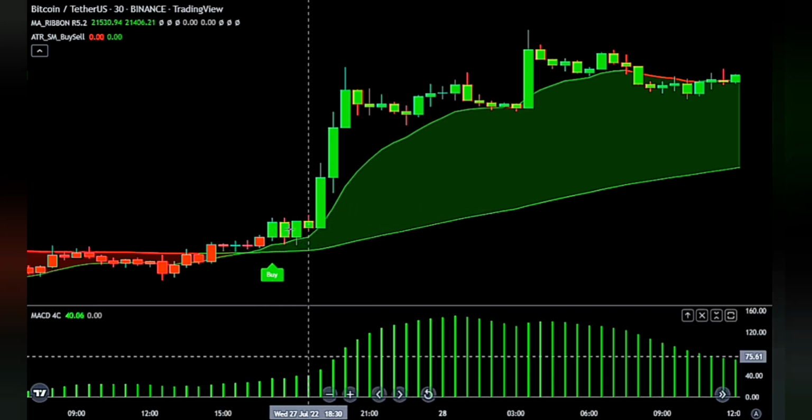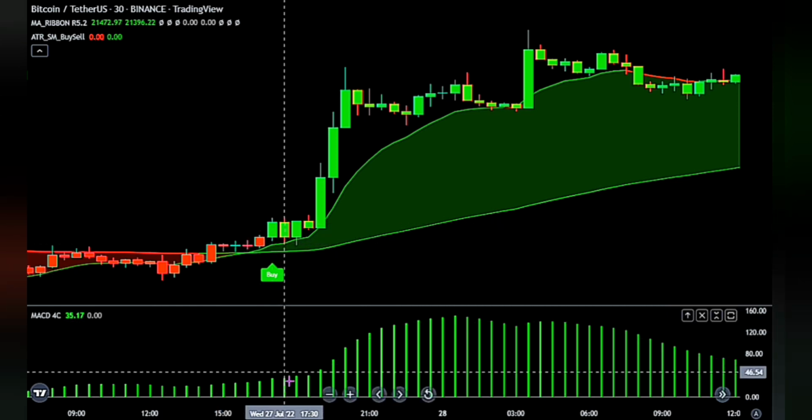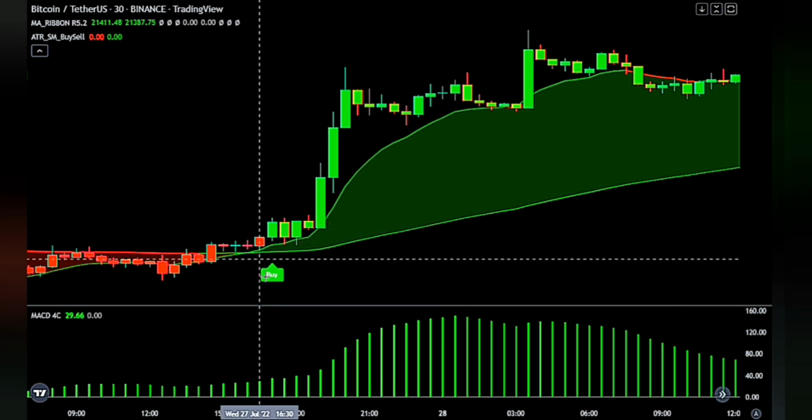So we see we met all our conditions here, as we can see that we had the ribbon change to green at this point.